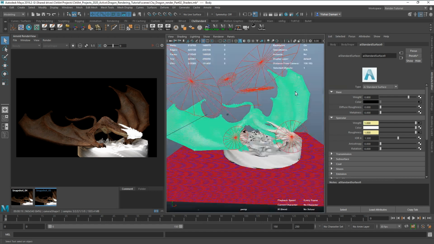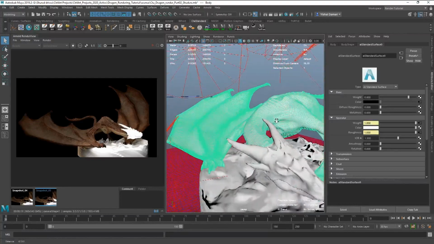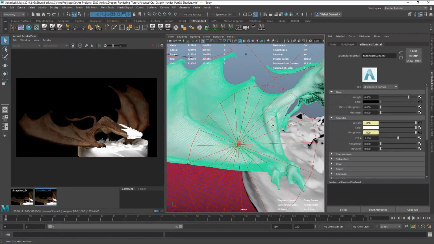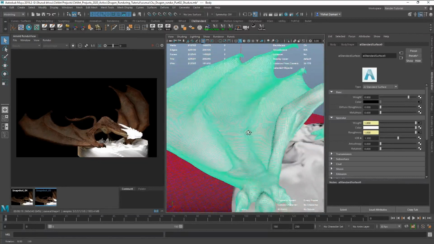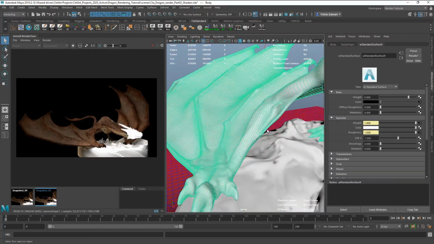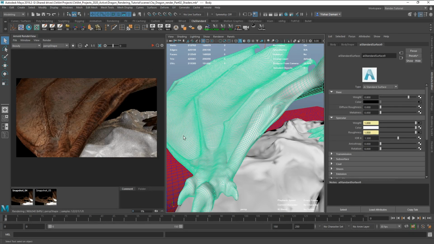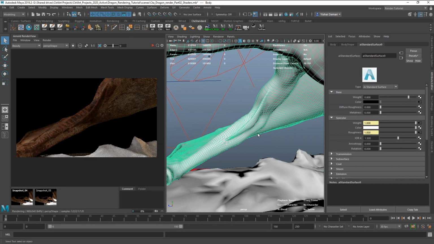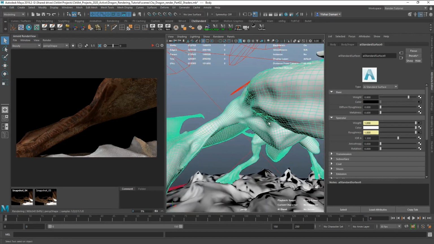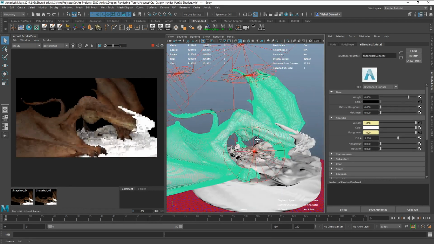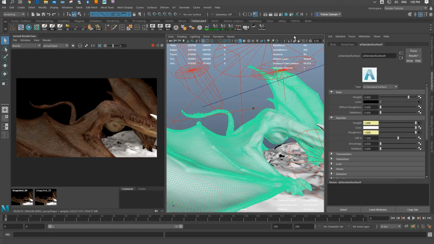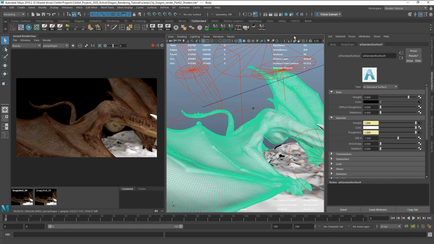Now I would like to go a little bit closer to test my materials a bit better. So let's find some interesting angle. Let's change the perspective. So we can see that for the most part it looks quite okay. So now let's add some control to our material.